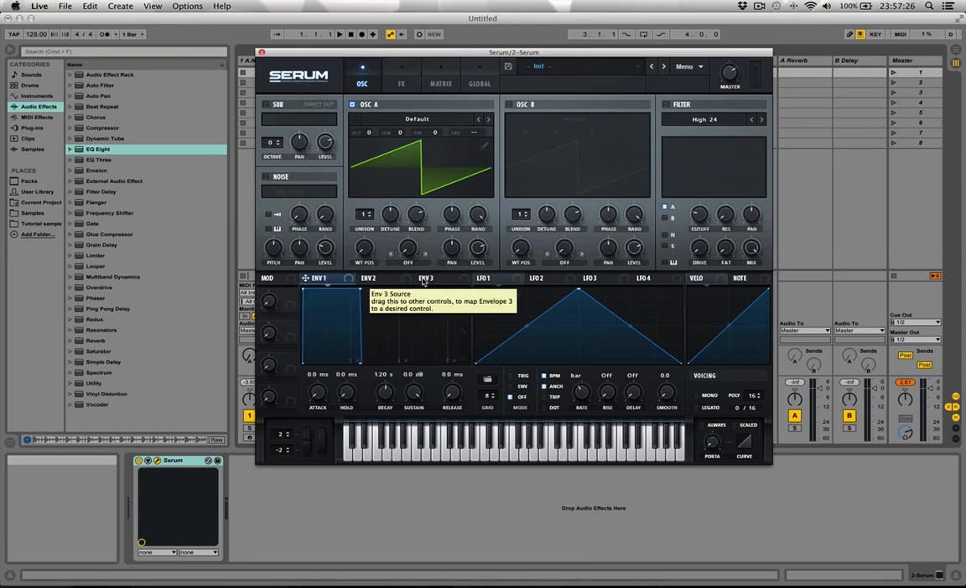Now the 4 main controls, attack, decay, sustain, release, do different things. And the first one is attack. What this does is it controls the time it takes for the volume to get from a level of 0 up to 100% or full volume. So if I play the note now, if you look at the attack, it's set down to 0. The volume goes up to 100% straight away.